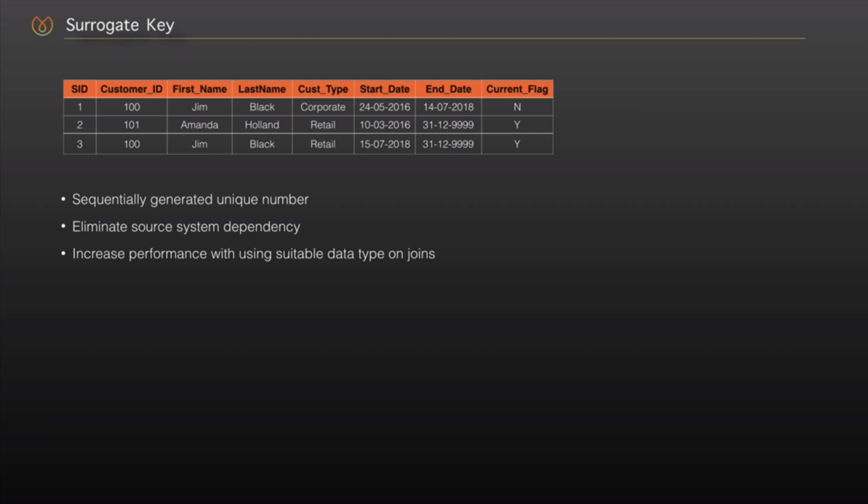But using the customer ID as our primary key is simply not an option since it will not uniquely identify each record, as we already see here that the customer ID 100 is replicated. So that is why we need a surrogate key column which includes the system generated sequential numbers in order to make each record unique. But there are also other reasons why the surrogate key is helpful for us.